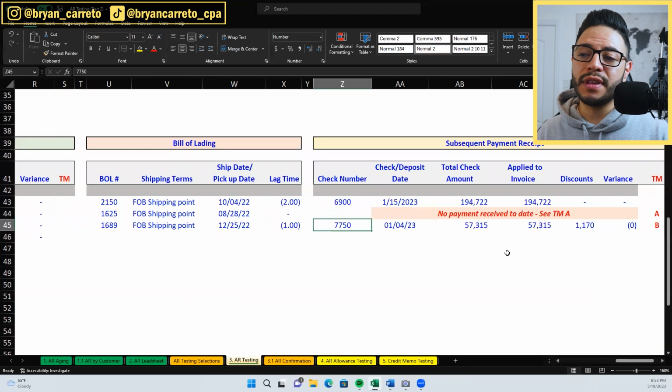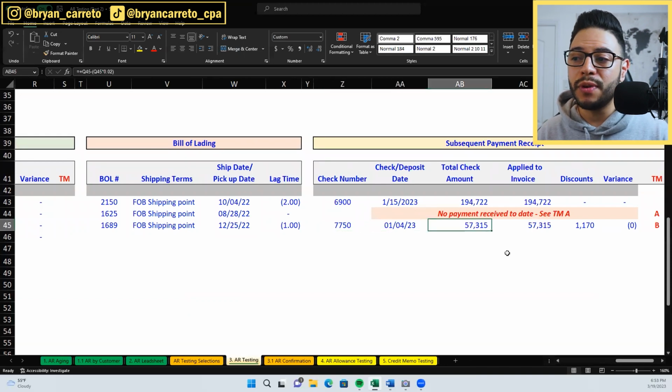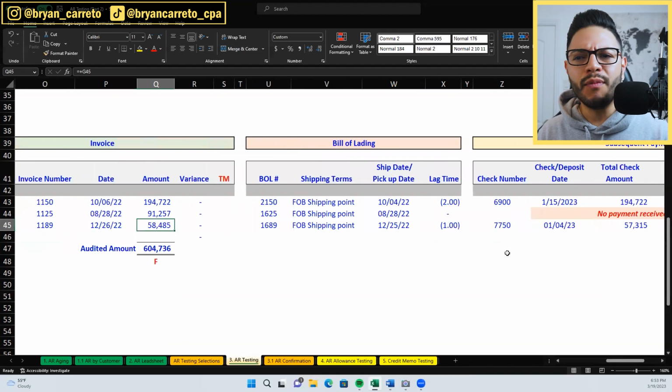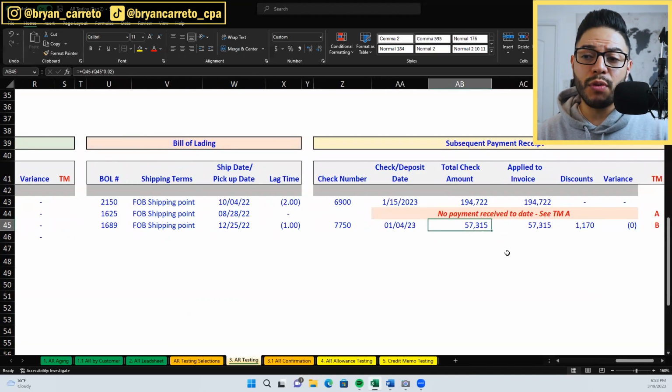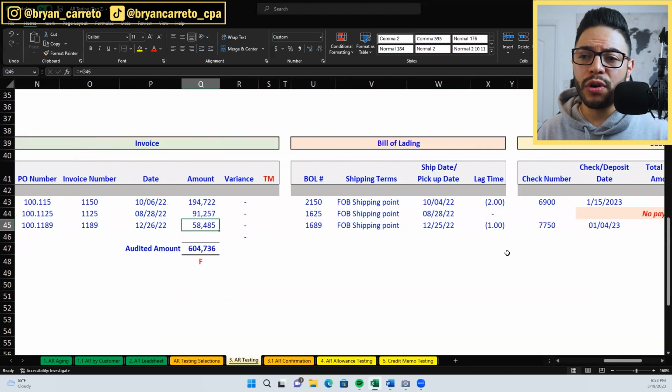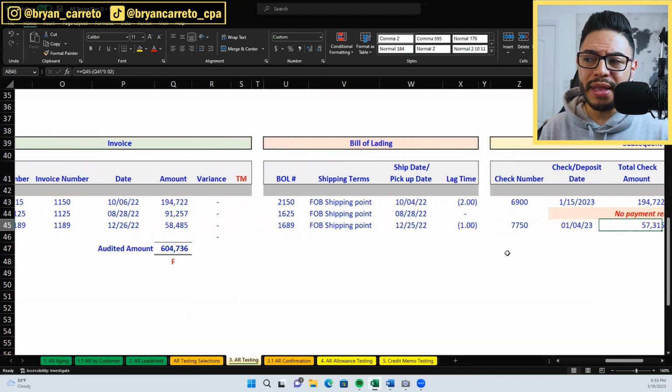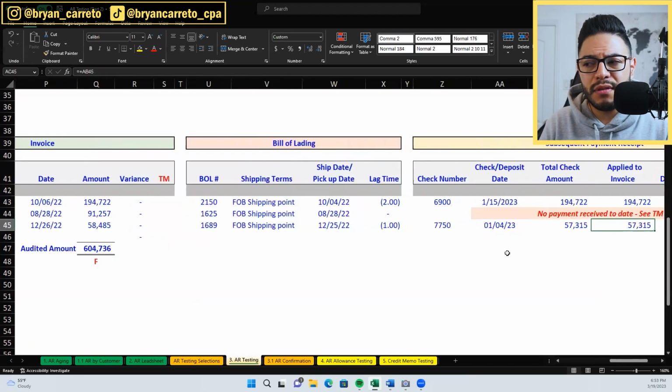And lastly, we cited the check. So the check was 7750, check deposit date, check date was on 1/4/2023. Total check amount was 57,315. And when we look at the invoice, the amount is 58,485. But the total check that was applied to this invoice was 57,315. That's kind of a problem here. There's definitely a valuation issue here, because they recorded at year end 58,485, but they only collected cash of 57,000. What happened here?